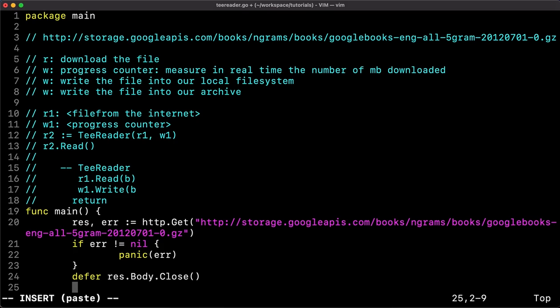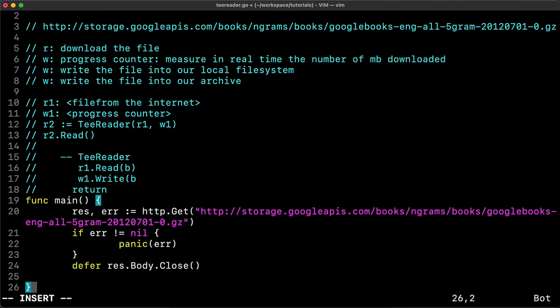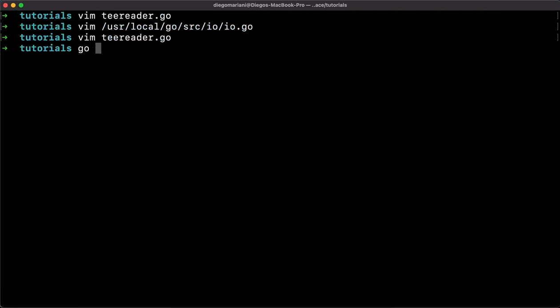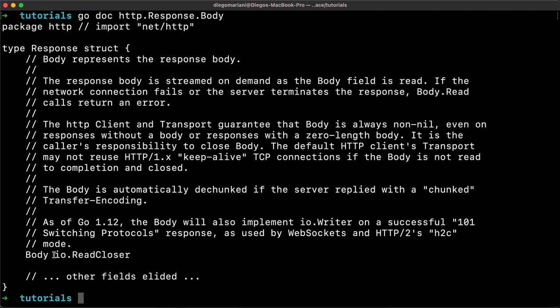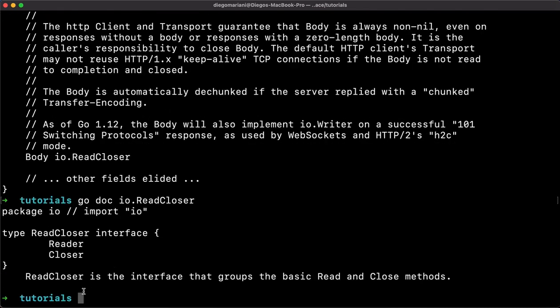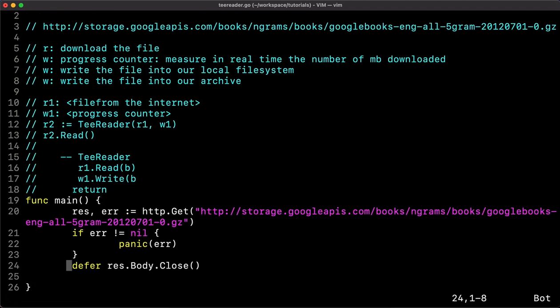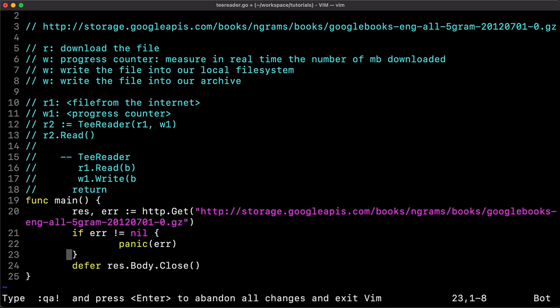The response.Body we need to close using the defer keyword at the end of the main or whenever the function exits. And now we know that the HTTP response.Body is an io.ReadCloser, and an io.ReadCloser is an io.Reader. So an io.ReadCloser implements an io.Reader, so we can actually use that in our TeeReader. But the first thing that we're going to do now, before using the TeeReader, as we said, we want to download the file.